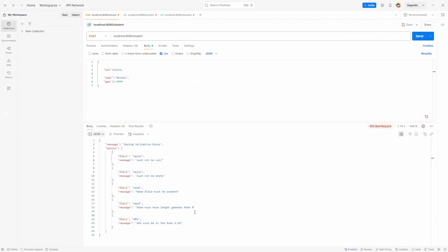Name field must have a length greater than 0. GPA must be the form, right? So you can see that you can write your own messages and make them cleaner. Very, very easy to do.